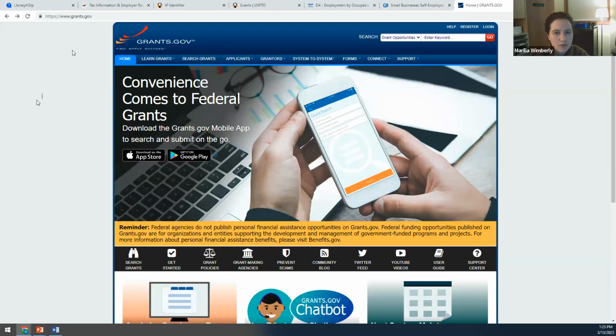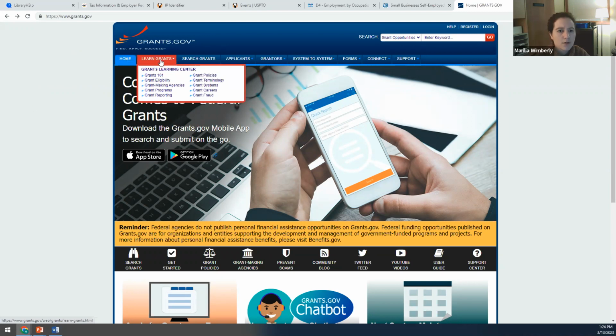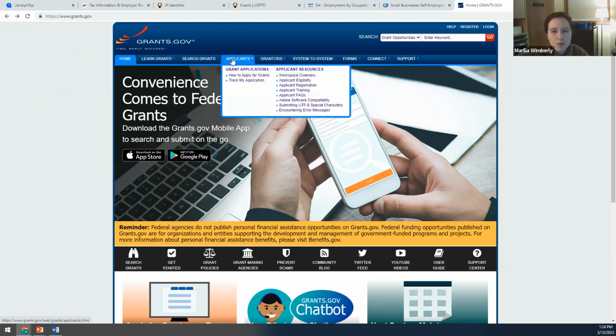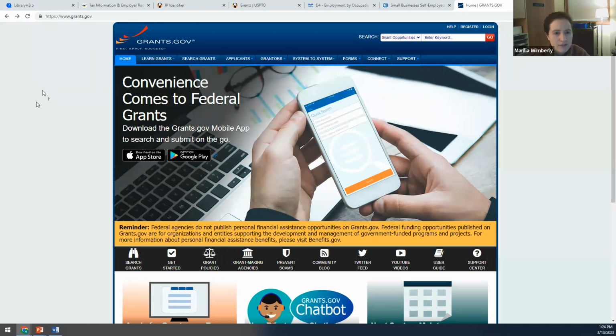So of course they do list federal grants here on this site, but they also have learning grants. They have Grants 101, grant eligibility. Here's a portal for applicants. They have frequently asked questions, training, registration, eligibility, how to apply for grants. So this is a good place to start if you're interested in the grant process or just learning more about it. There are many sites. I've only listed a few here.